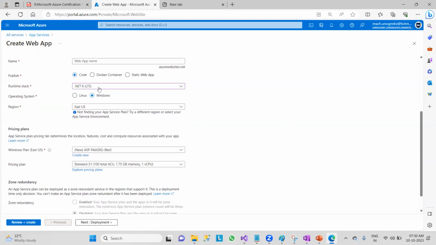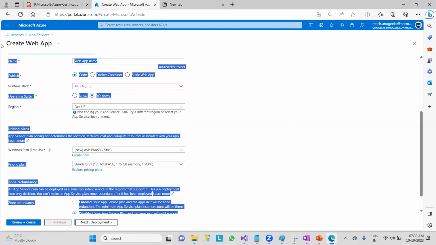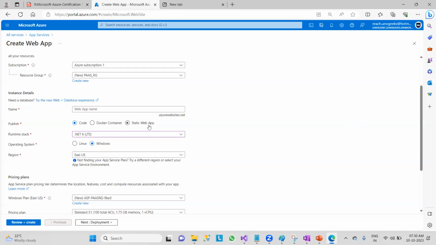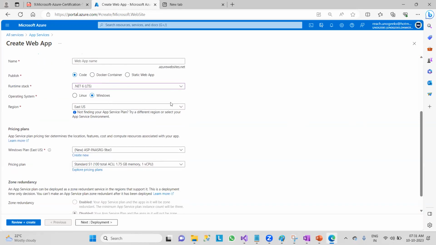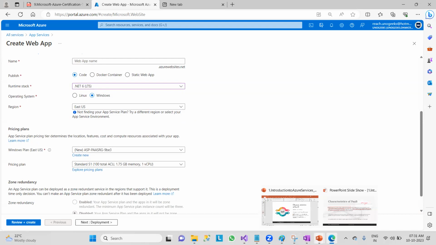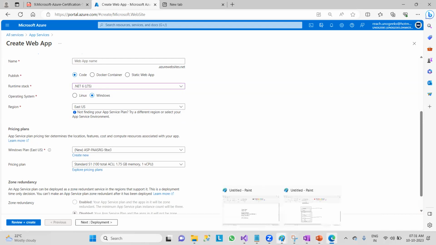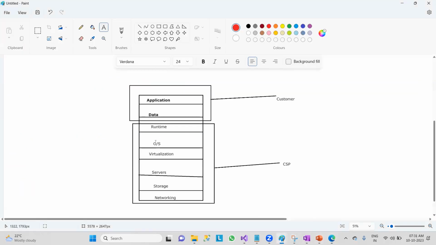So this is all about PaaS, platform as a service. If you go for infrastructure as a service, this option will not be available for you. You just create a resource, and post creation you have to install manually. That is completely owned and managed by the organization itself. So this is one of the advantages of using PaaS. In PaaS, we get everything: runtime, OS, virtualization, server, storage, and network. You only have to deploy your application and manage your data, that's it.